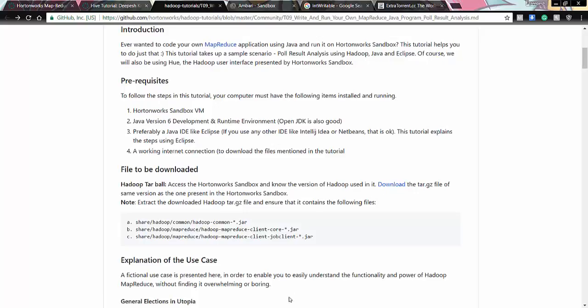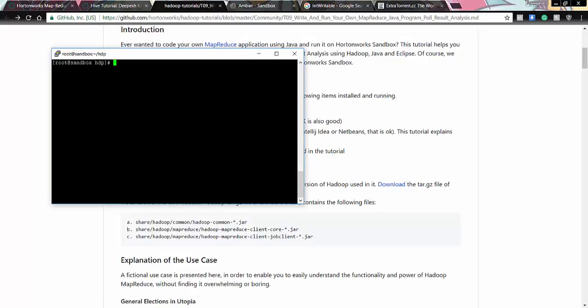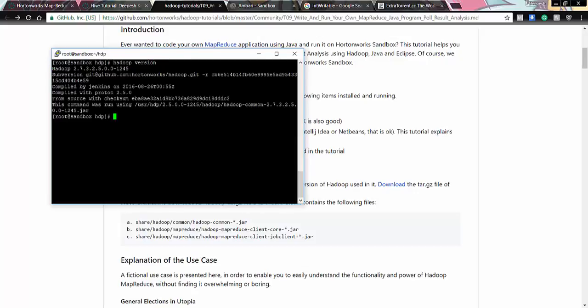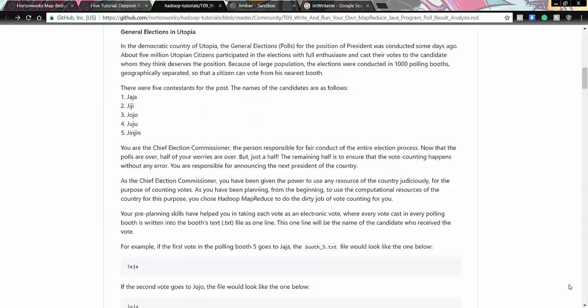So let's go to the sandbox using the putty, and here we can check the version of Hadoop using the hadoop version command. So here we can see that Hadoop 2.7.3 version is installed on my Hortonworks Sandbox VM. So we can download the libraries for Hadoop 2.7.3, which I have already downloaded in my system. Let's have a look at the problem statement first.